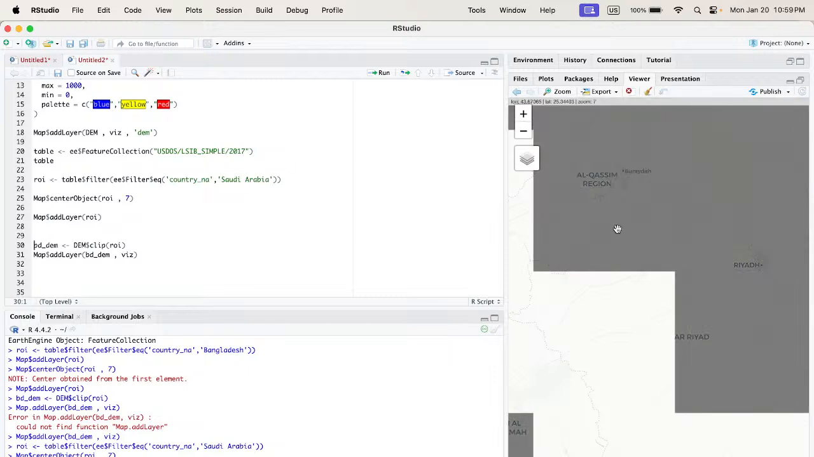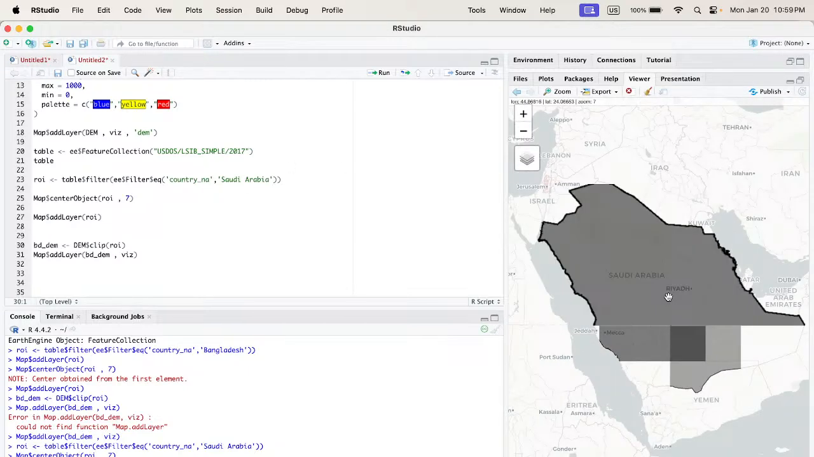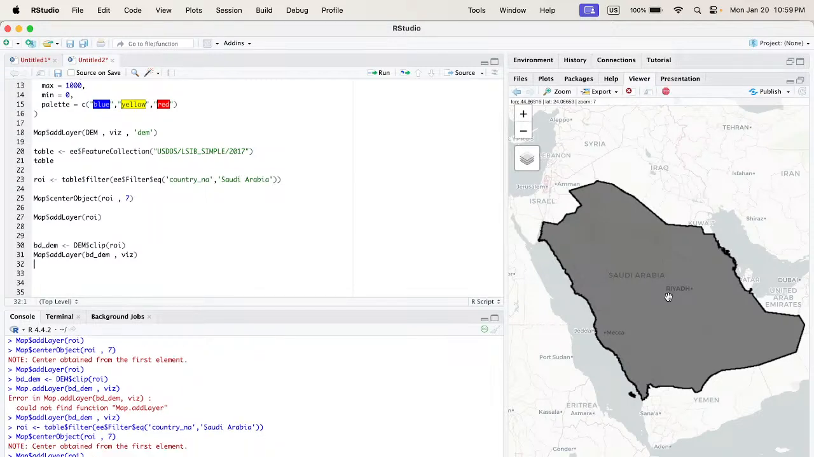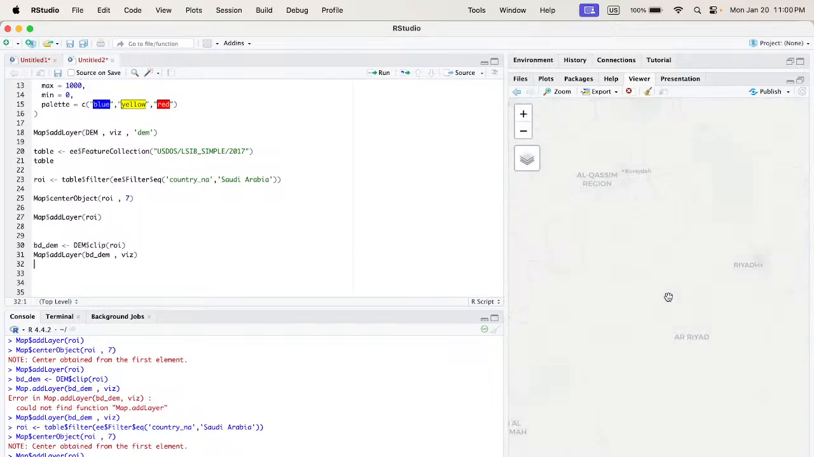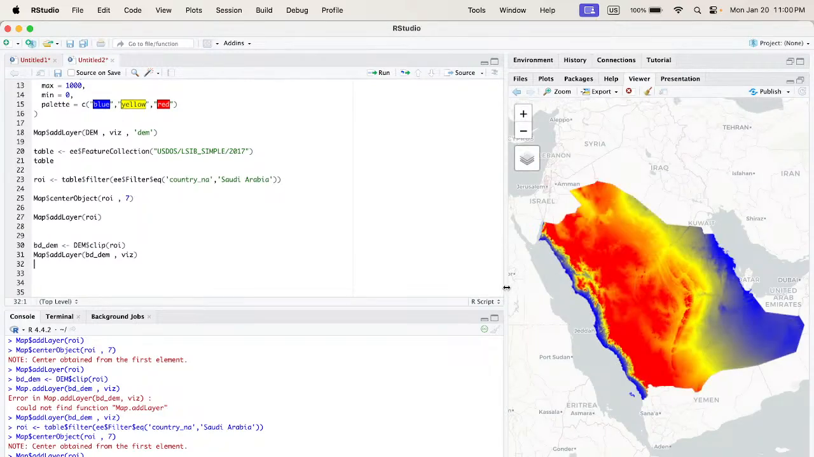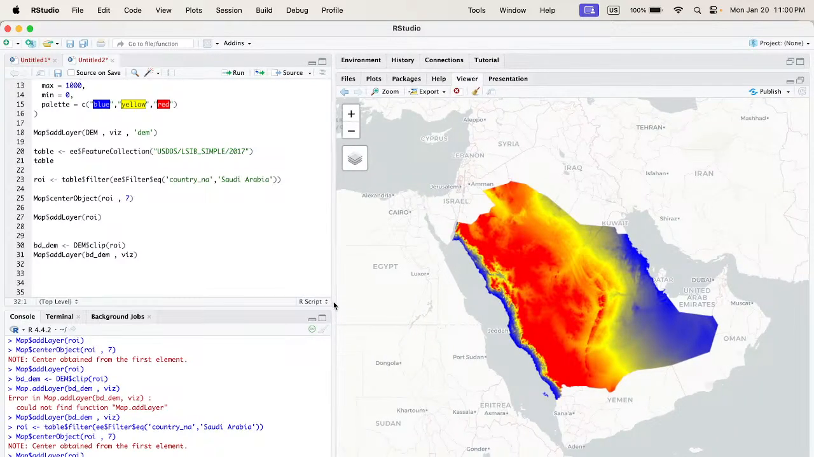So now we can find it's the Saudi Arabia country boundary. You can see it displayed in here. And now further I just simply clip with the boundary, and then I want to add a layer. So now it creates this type of DEM map for the Saudi Arabia boundary. We can create it. Okay, and you can easily add different types of base map.